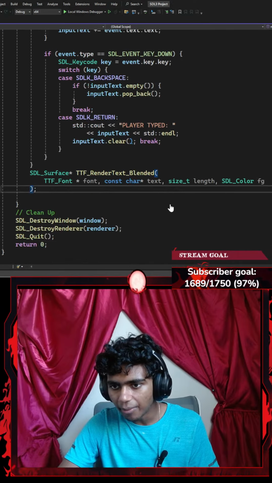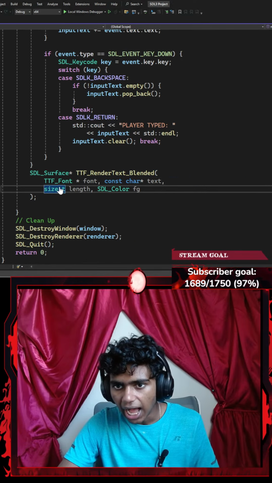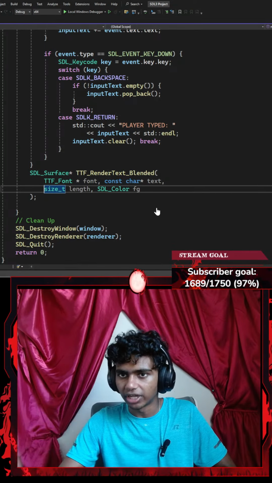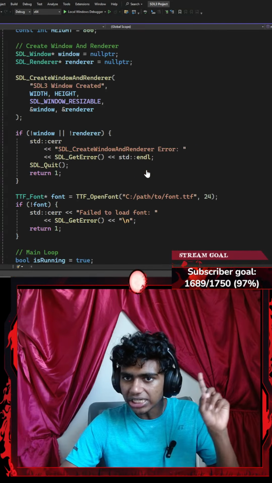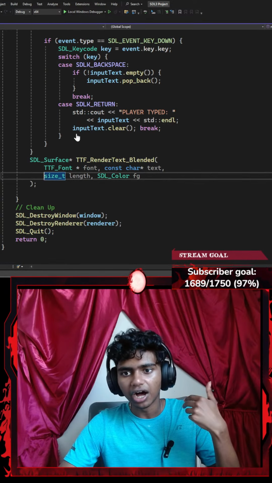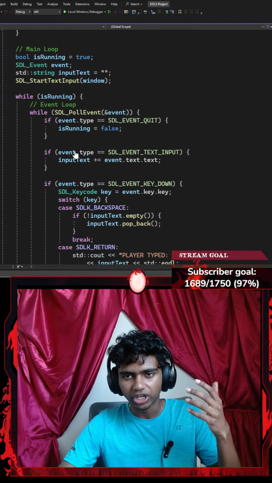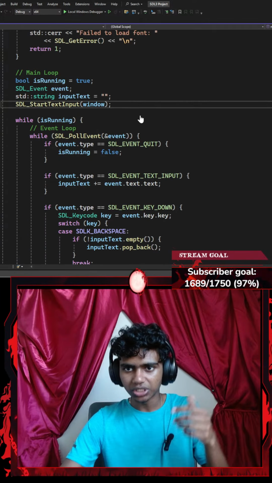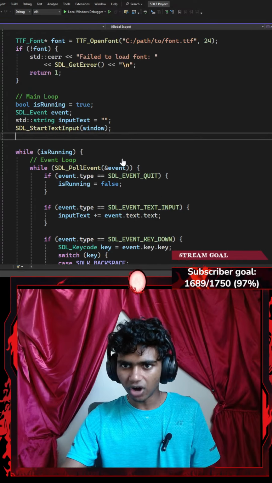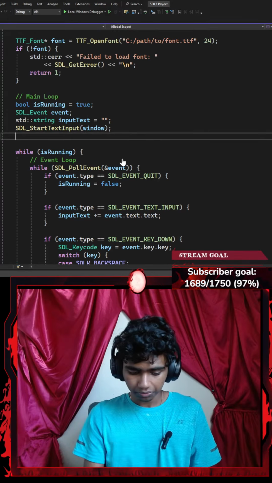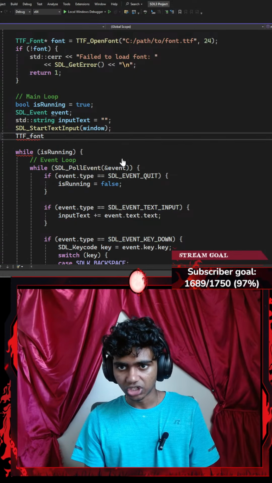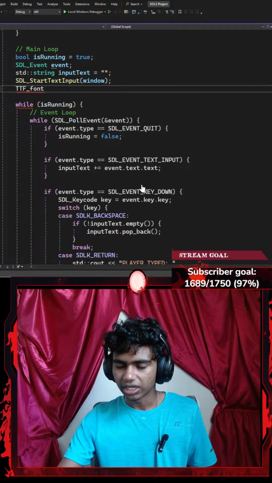So, for the parameter part, I'm going to be needing a font, TTF font. I did not create a TTF font. I will have to create that. I just initialized my TTF here. Okay, where do I create my font? I'm assuming outside of my while loop, so I'm going to use the TTF underscore font structure. Is it correct?